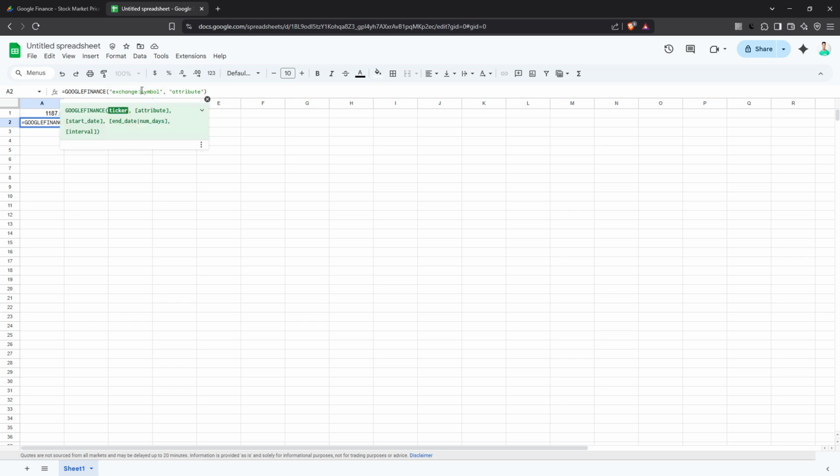Let's break down the syntax a bit further to ensure clarity. The term NSE indicates the National Stock Exchange of India. This is important because Google Finance covers numerous stock exchanges worldwide, so specifying the exchange lets Google know exactly where it needs to pull this data from.